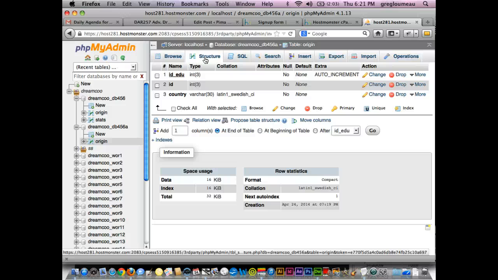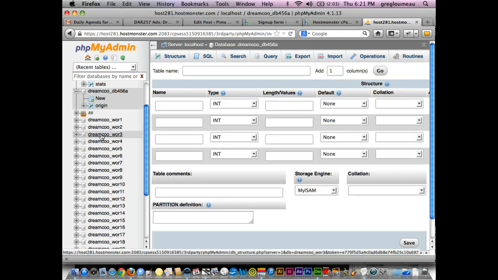Okay, now, that's one table. Now let's make another one. Okay, so we're here at the Dreamco DB456. We've made a table. Let's say we want to make a new one. So I'll click down here on new. It's automatically going to give me a table, and it gave me 4 columns here to work with. Now this one is also going to have 3 columns in it. Oh, I'm sorry, I take it back. This one's going to have 4 columns in it.